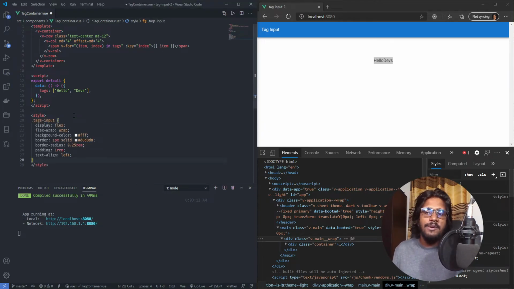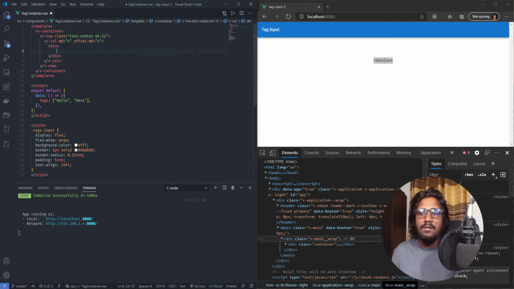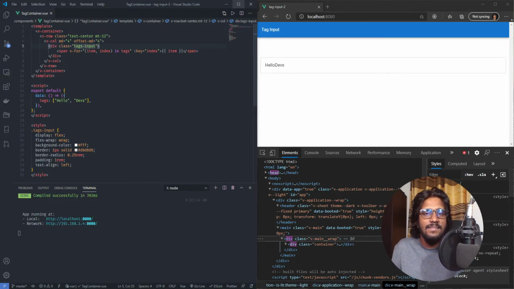Before that, I need to have some styling because I love to see things in a styled way. So because of that, tag input, not tags. Yeah. Now you can see a nice box is added to the UI in a div element. Now I think basic stuff are done for tag container.